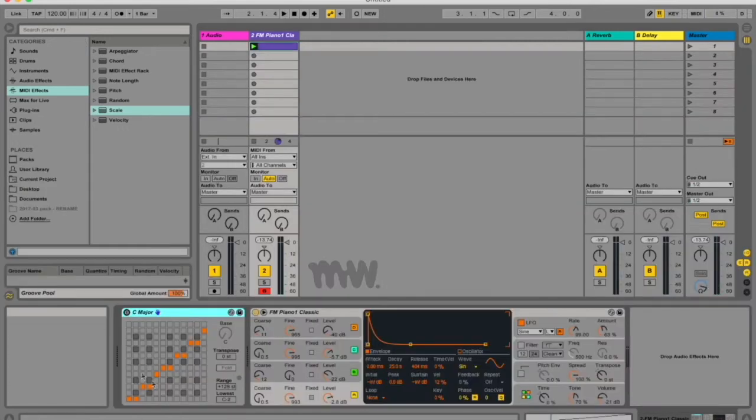Okay, now this scale function takes incoming MIDI notes from your clip or ones that you play straight from your keyboard and forces them to fit into a specific scale of your choosing. So this one is set to C major, so any notes that play through it, it'll force into the C major scale.